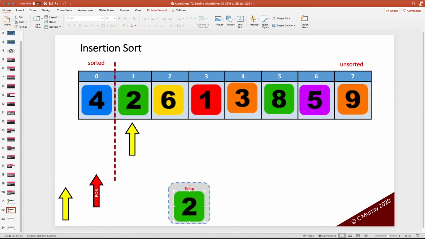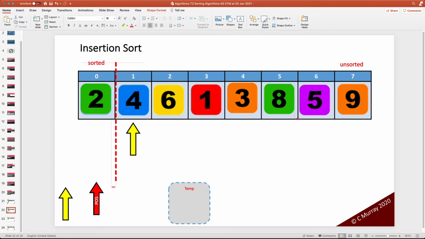Now we simply compare the temporary variable to the variable which is located here. Is 2 less than the value held at position 0? The answer is yes. So in that case, what we do is we copy the value at position 0 and shuffle it to the right. Now, because we have come to the end of the list or array, we can copy the 2 into the sorted position here in 0, and then we have finished the inner loop and we'll be on the next section of the for loop.